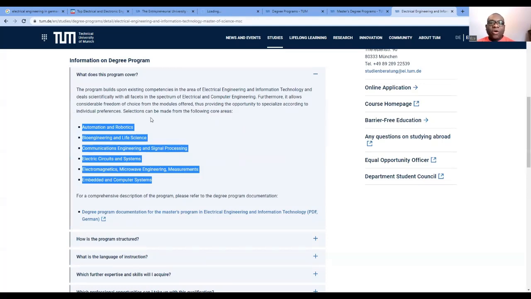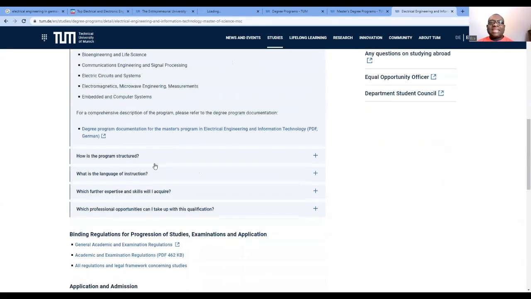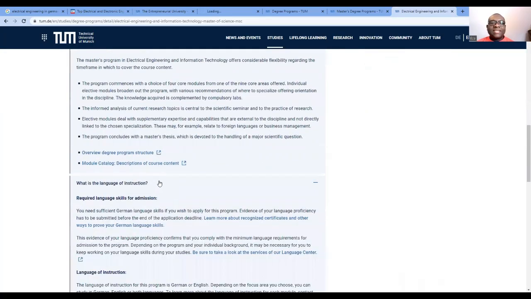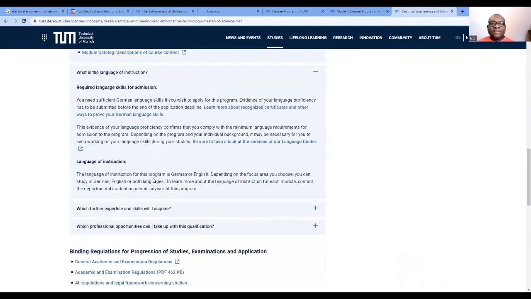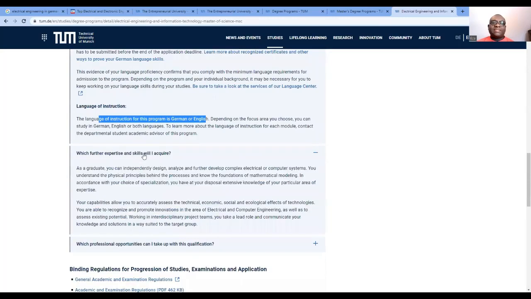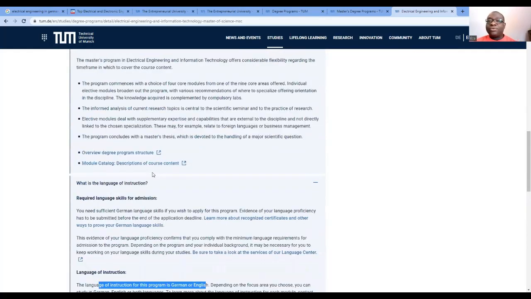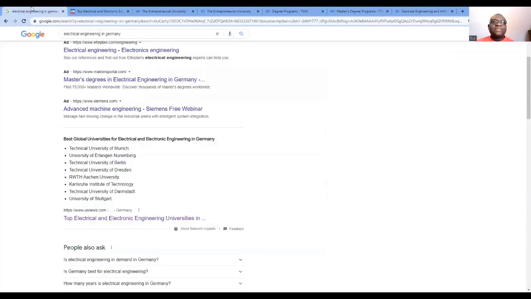So you see the core areas of the program, and then you can see the structure of the program here, and the language of instruction. The language of instruction for this program is German or English, and then you can see what further expertise and skills you will acquire. These are the things contained here. So you see, this is just how to go about this. And we did this for a school in Germany.